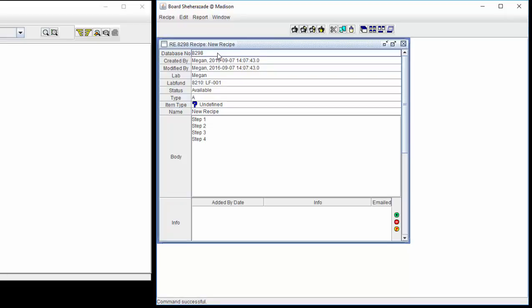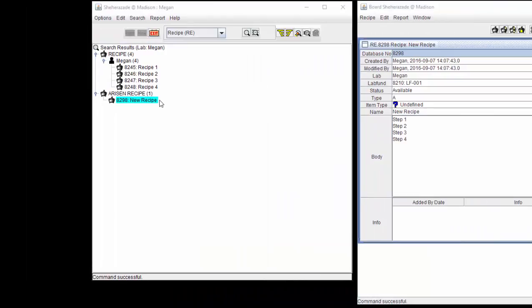If the command is successful, the database number will change to a unique number that identifies this recipe record. When looking at the search results tree, in the main Sesame window, a node for the new record has been created and highlighted.